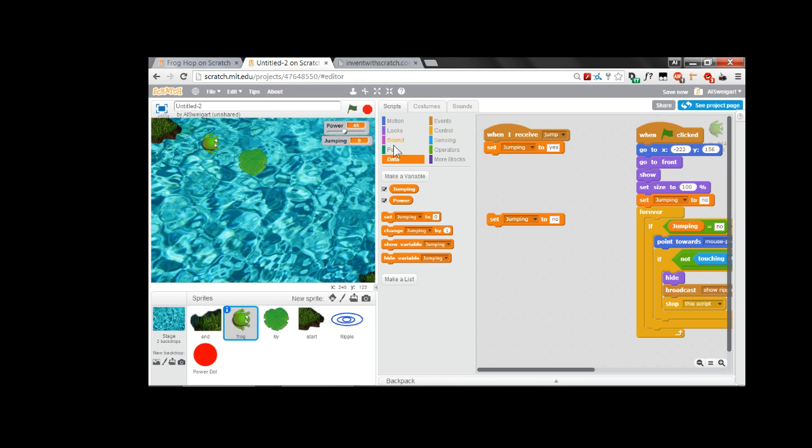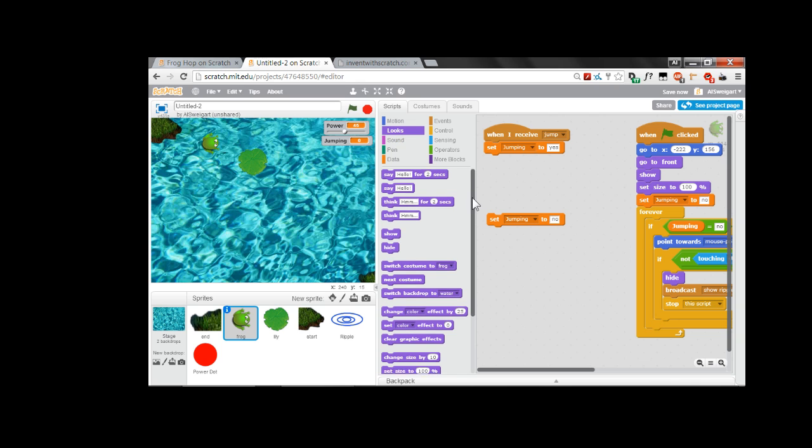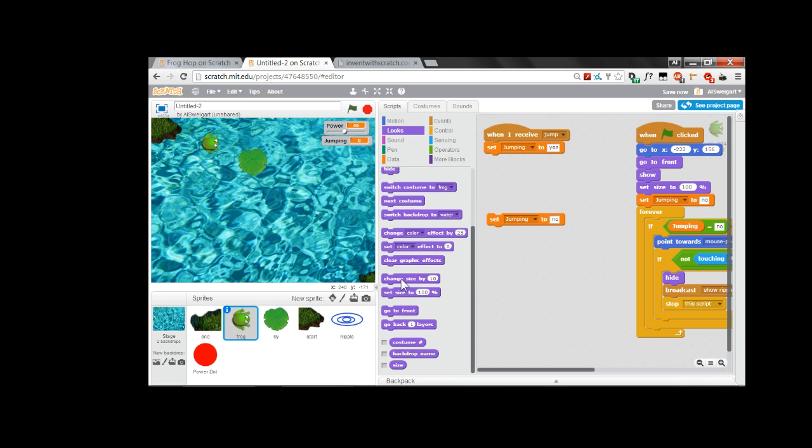And also, whenever the frog is jumping, we want it to look like it's getting closer to the player, sort of that it's jumping up, because this is a top-down view. So let's go to the looks category, and we can make it look like it's jumping upwards towards the camera by changing its size by, say, 25. And then, of course, once it lands back down, we'll want to change it back to its normal size. So grab another change size by block, change its size by -25.